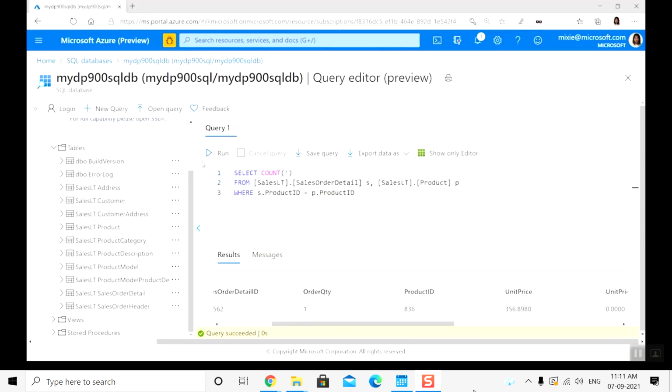Now, if I hit execute, I get a result of 542, which tells me that the total number of products that have been ordered is 542.